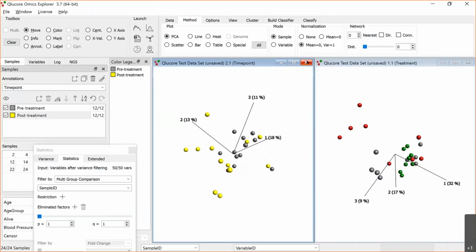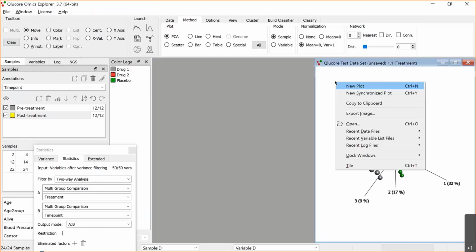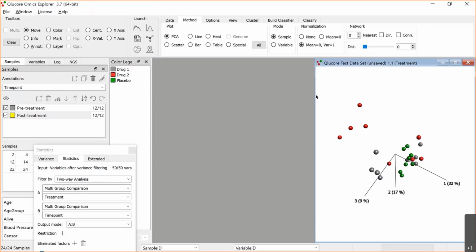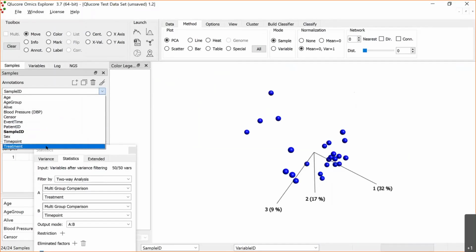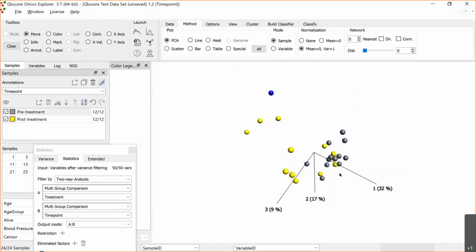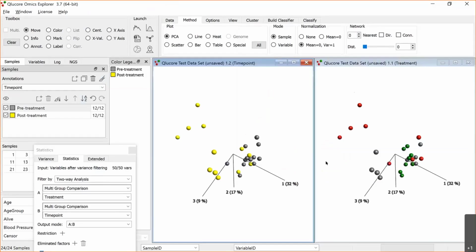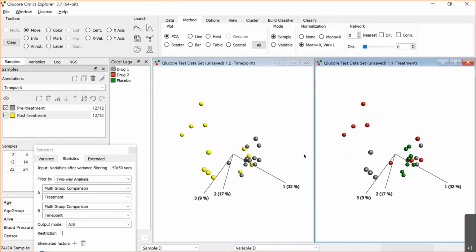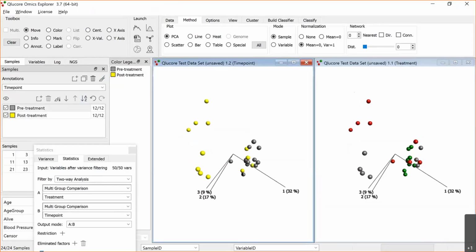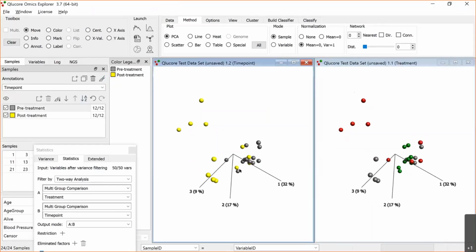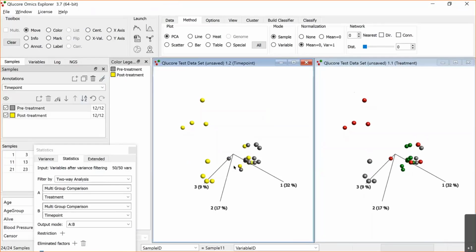I don't think this is a synchronized plot, so I do this again, new synchronized plot. I want the plots to be synchronized. So then I again color this on. So now you see, when the plots are synchronized, of course, everything that I do affects both plots at the same time. So that's very often what I want to do.